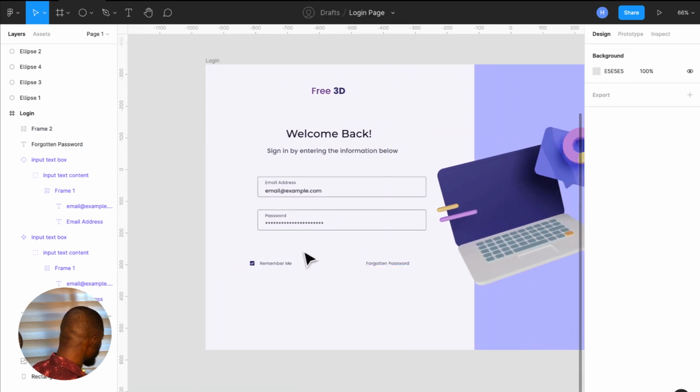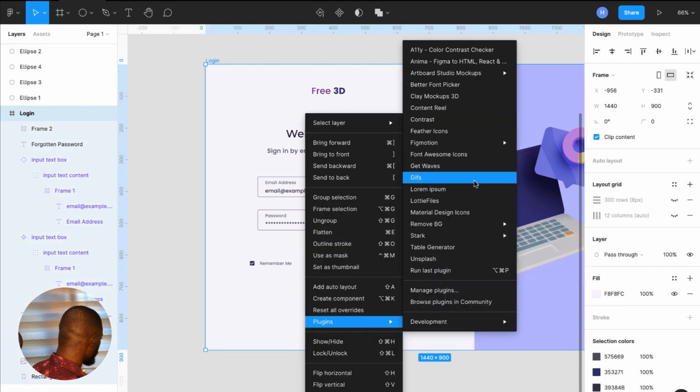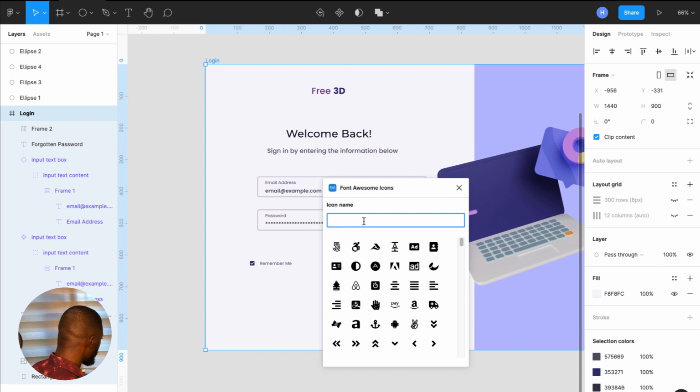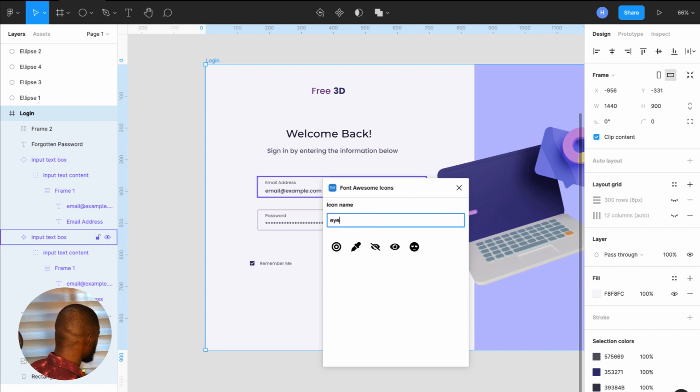So I'm going to do that for the forgotten password. I go to my plugin, go to icons, Font Awesome, and I want to look for the eye icon, and I think this.